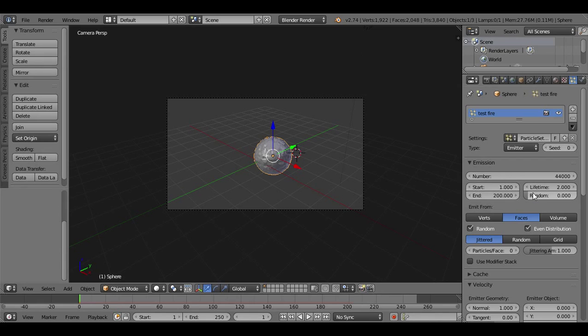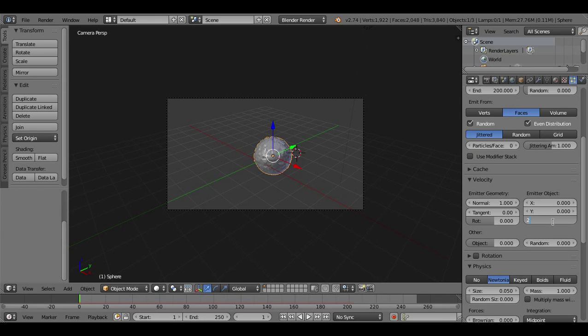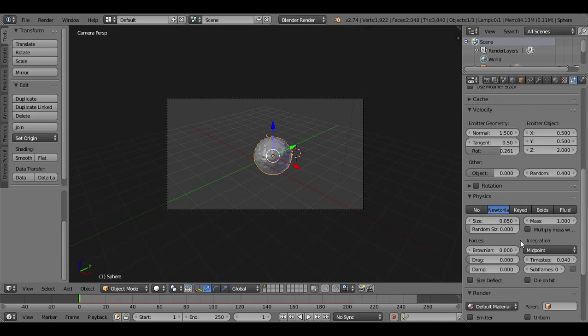The lifetime, set that to 2. Scroll down. This is just where the particles would go. I'll just set Z up. Hold on, I forget what the coordinates are. Yeah, so that's it. Then just set the rest of these to 0.5 so it gets a little bit random. Set this to 1.5, set this to 0.5, random to 0.4. Rotation, you can set that up a little bit. That's basically all you have to do in there.